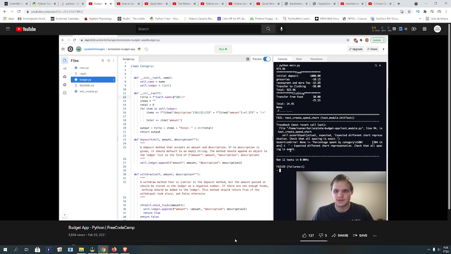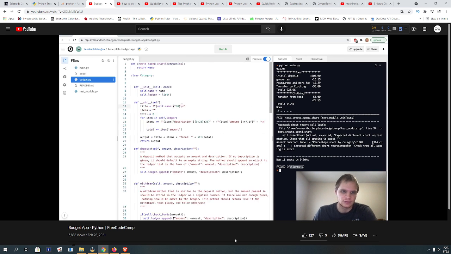For this so that it passes that test. And now we only have one failure because we need to make the create spend chart thing, which is this one up here. We still have to do this function. But yeah, not really sure what all this means, but hey, somehow it works.